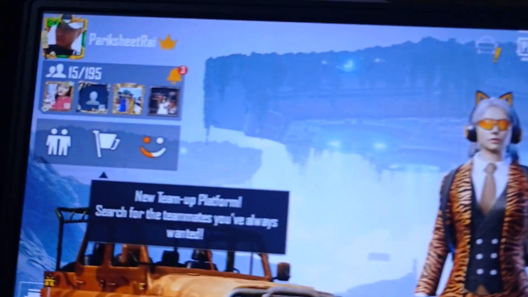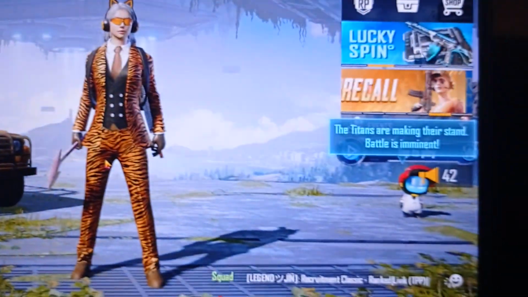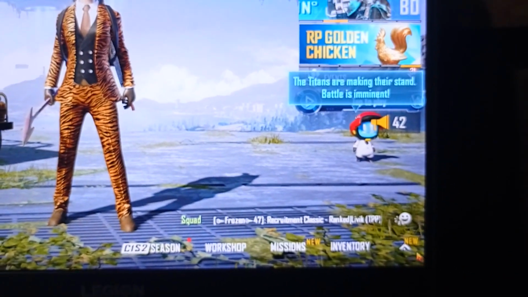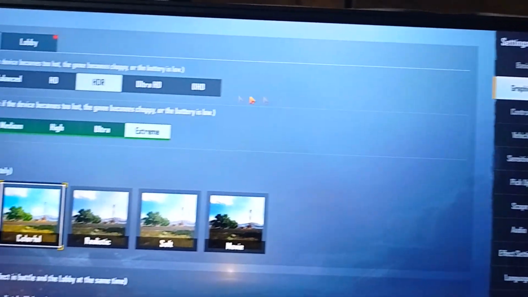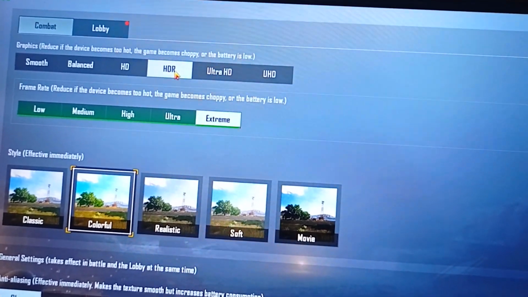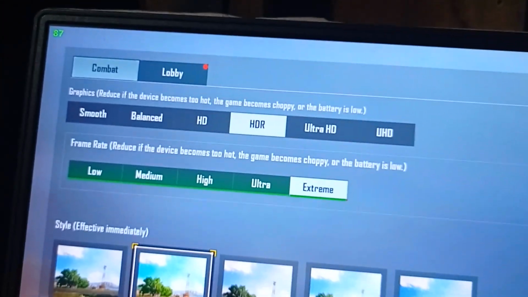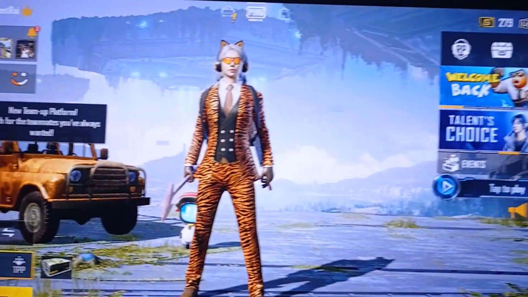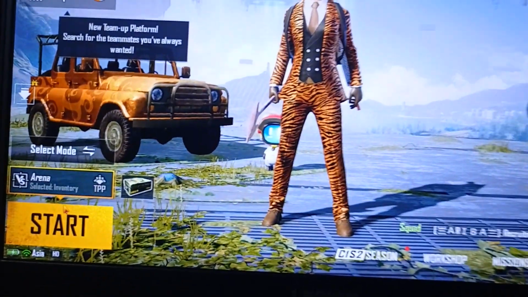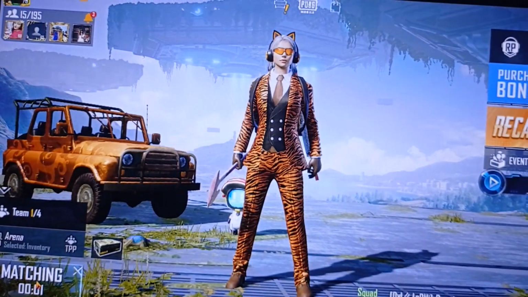As you can see, we're getting like 87, 86 FPS. So let's go to settings and check graphics. As you can see, we have HDR on with extreme, and also we're getting 87, 87, 86, yeah, it's like 90. So let's hop into the TDM, let's see how much we will get.